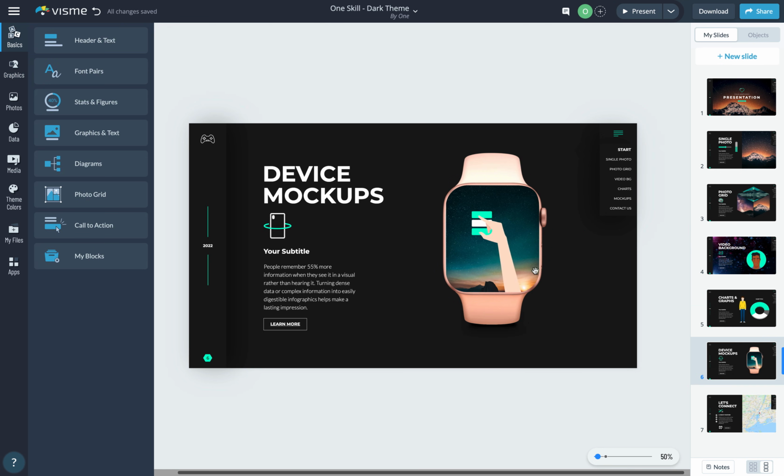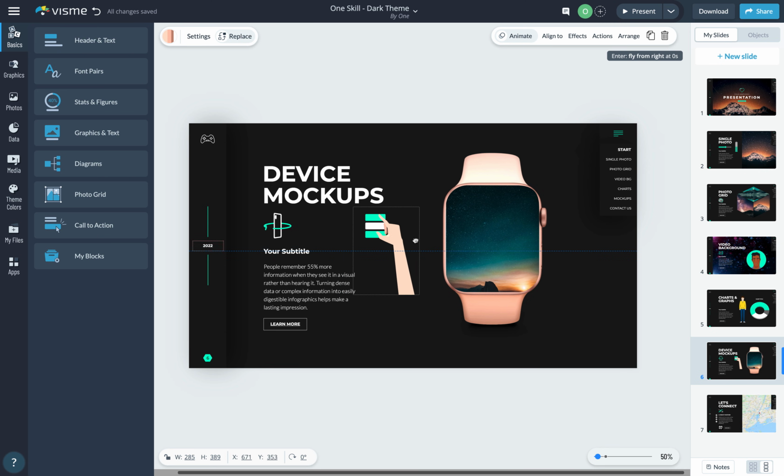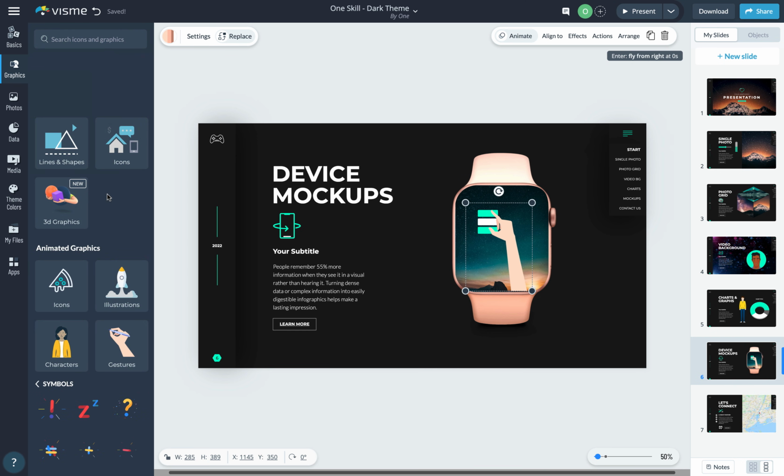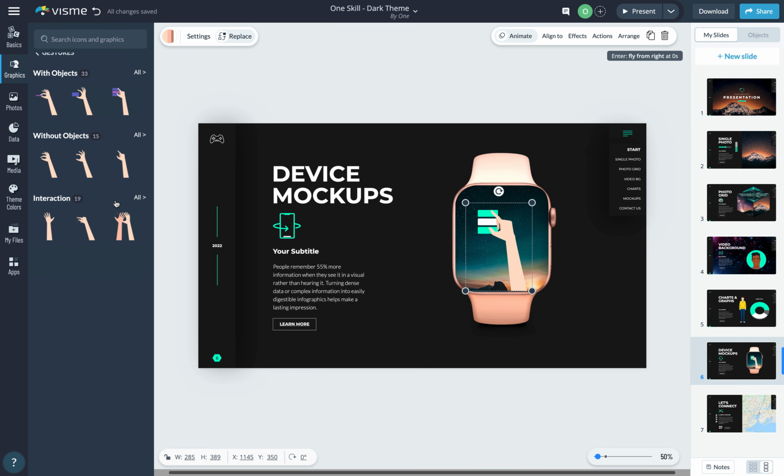Alright my friends, let's jump to slide number 6, and here we have an animated icon and a smartwatch mockup with this hand gesture animation inside. And I think these gesture animations are really awesome. If you'd like to find more of these gesture animations, you can go to graphics and go to gestures.